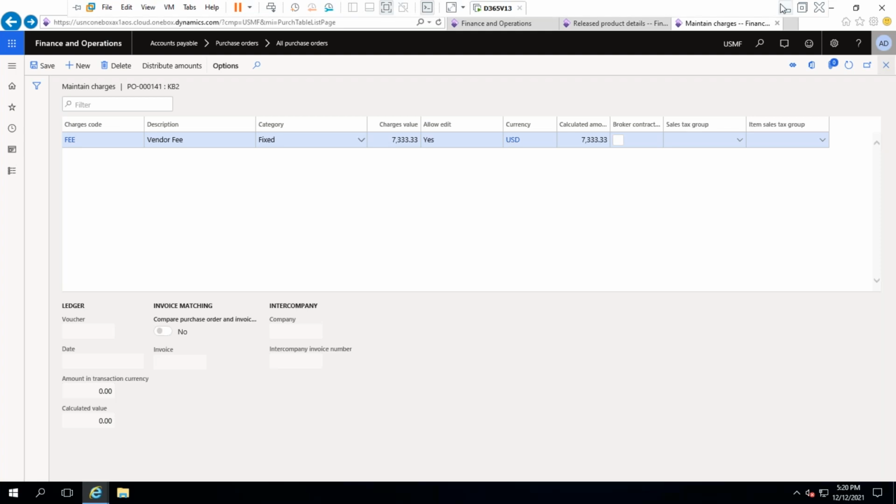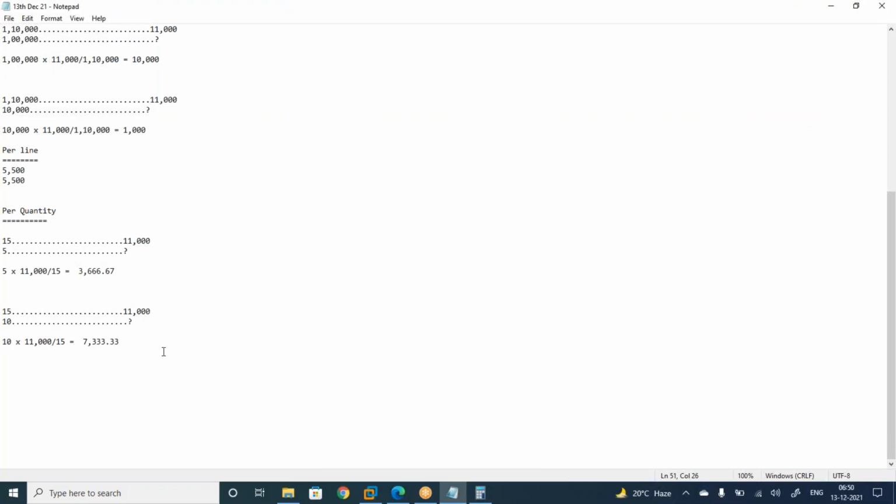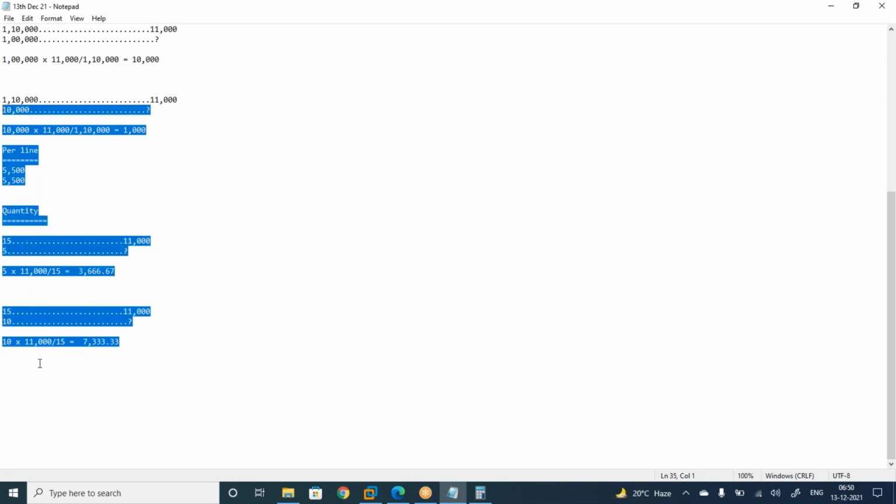Of course, these methods may or may not be used by clients, but in the system it is available, so you need to know about this one. Business scenarios may be different. In some scenarios, I need to distribute based on the quantity, each quantity. Understood? Any confusion, any doubts, any clarifications, any arguments, please.